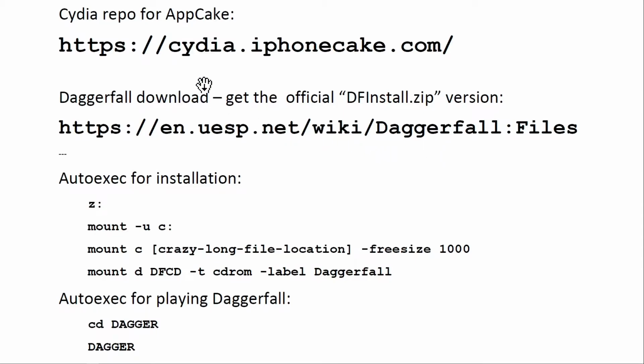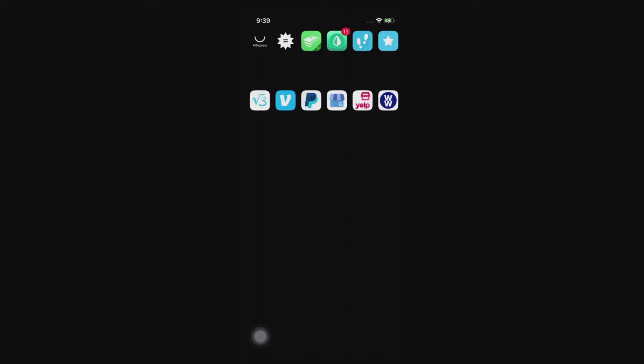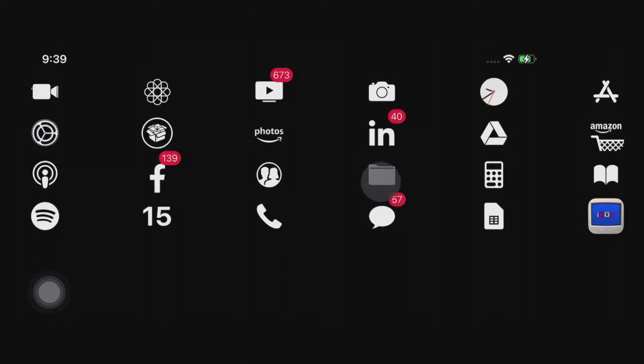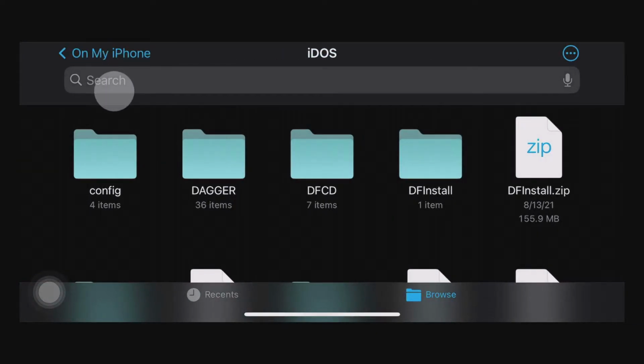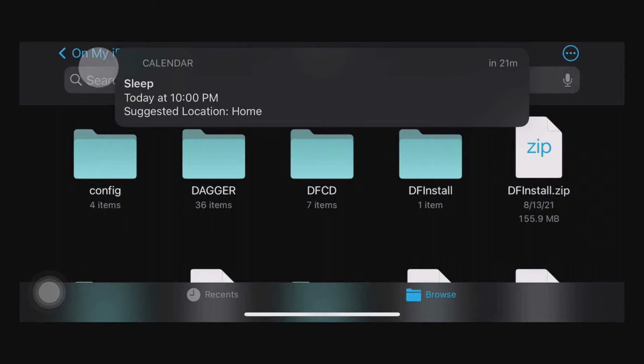Go to this page and then find the official Bethesda file to download. It's called dfinstall.zip. Get that, and then download that on your phone, of course. Once that's on your phone, go into your file manager for your iPhone and transfer the dfinstall.zip to your iDOS directory.